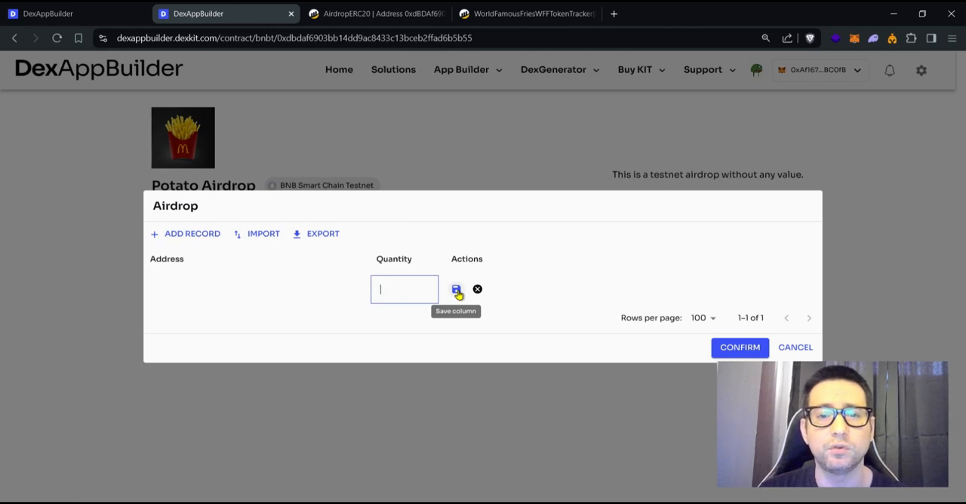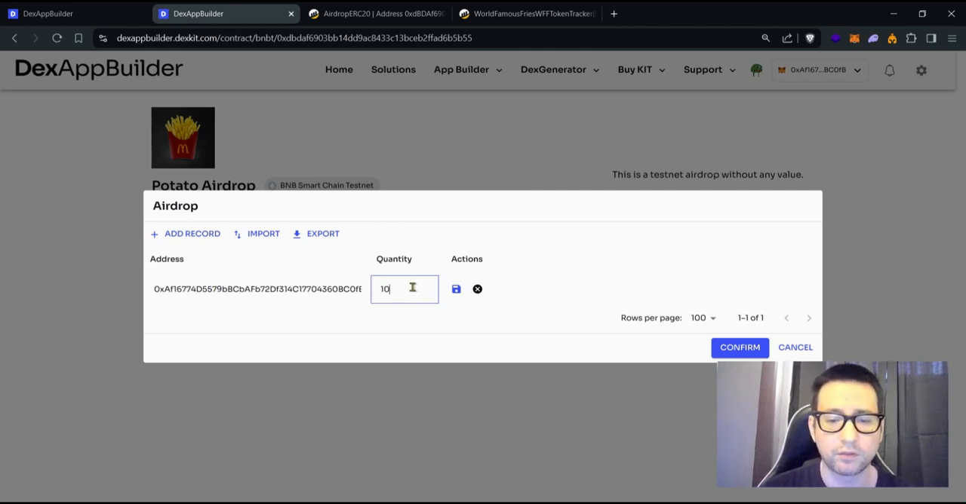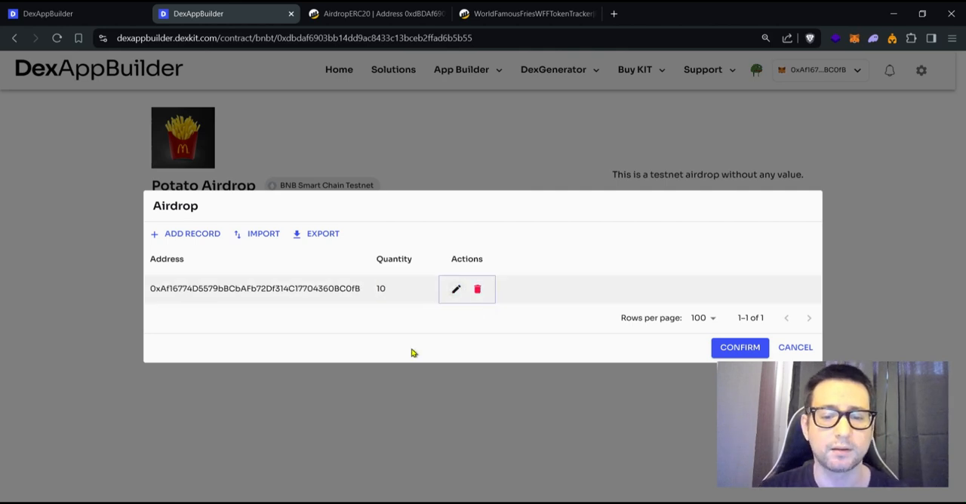Once you do it here, it will load the address here. For example, I will do this for the same address I have connected in MetaMask, that is this address. I will airdrop 10 tokens and save. You can do the same for all the other addresses you are about to airdrop. But let's try the most efficient way to do this.